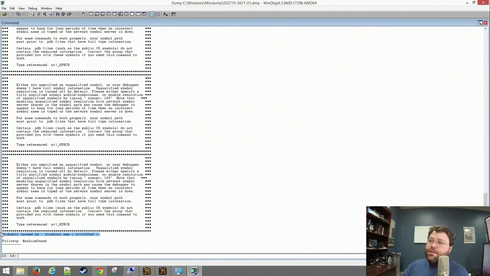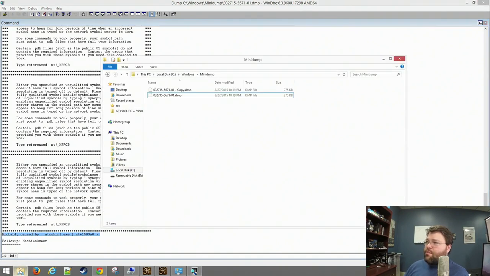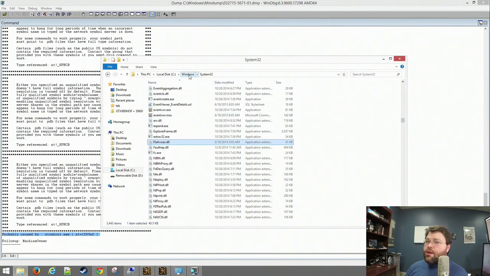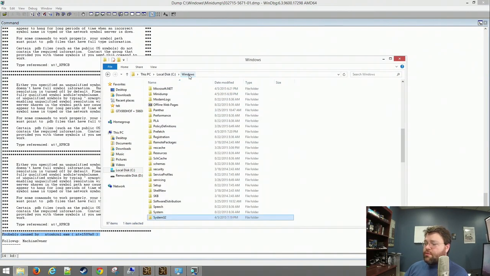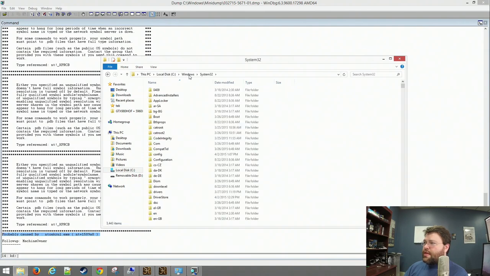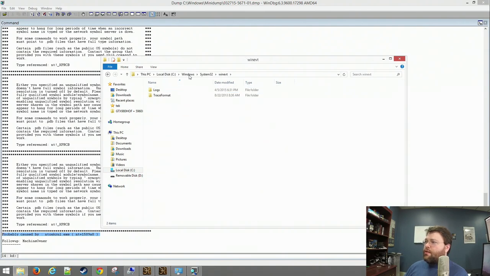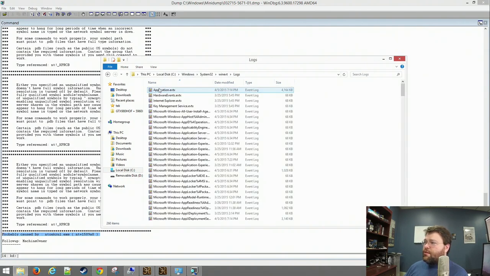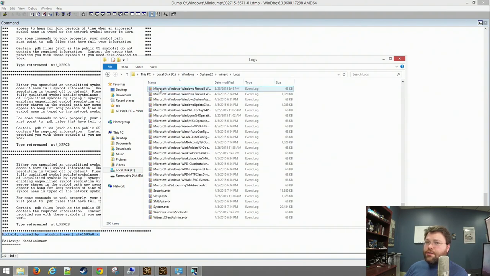Another thing you can do, if your system is down and has crashed, is open your hard drive on another machine. You can pull your hard drive out and put it in another computer, get the minidump and look at it that way. The Windows system event log is also stored similarly. It's in Windows, System32, then winevt, then Logs. And in here are all of your log files for the whole system.